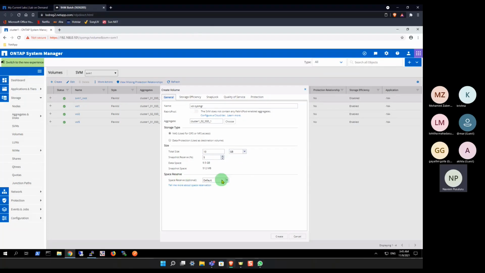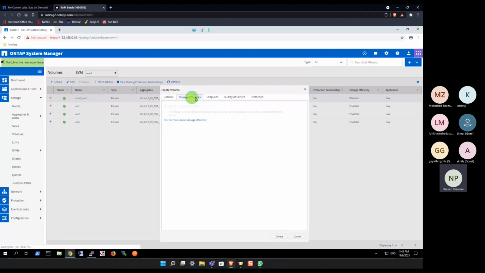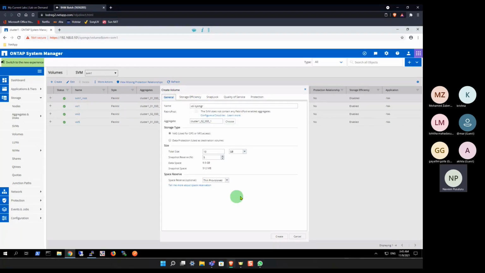One more thing, space reserve means nothing but here you can select whether it is a thin provisioned volume or thick volume, okay, from here itself. And we have so many fields along with that, like storage efficiency, SnapLock, blah blah, so many things. Let's ignore them all for now. But in system manager you can configure these things in a single step, but from the command line you need to do it in multiple steps. But I'll recommend you to use the command line only, because everything can be done from the command line, whereas a few things you can't do from this system manager GUI.